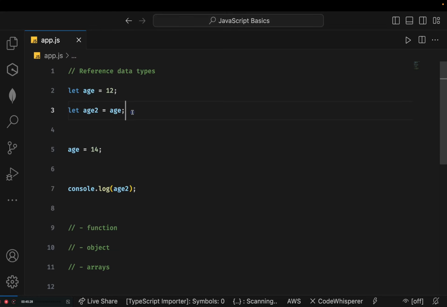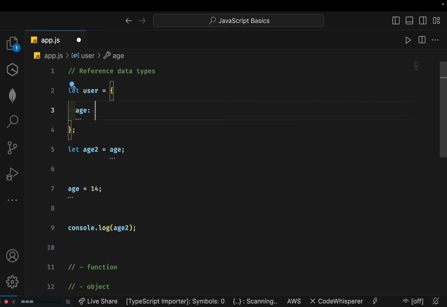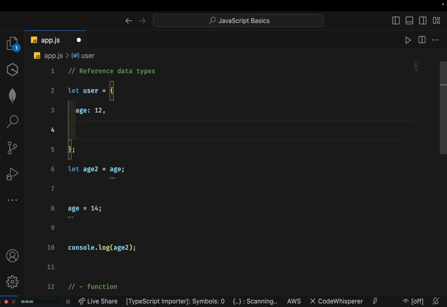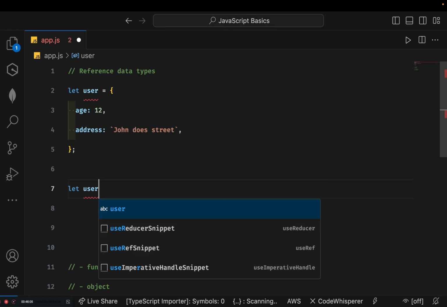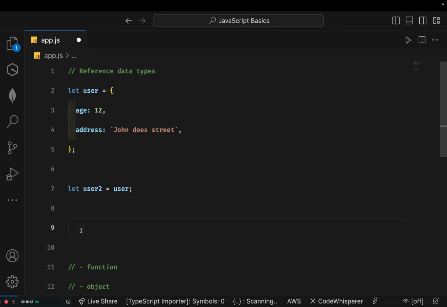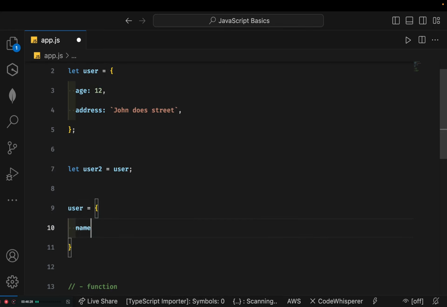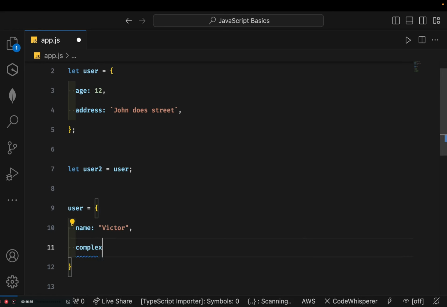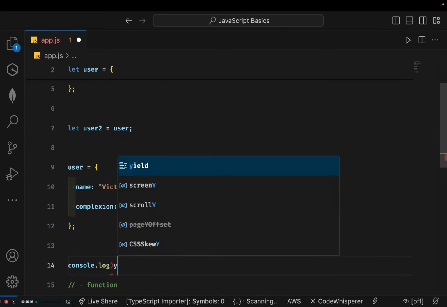So we go back here and try this with a more complex data type. So I'm going to call this user, and the user is going to be an object. Age will be 12, and address would be whatever I want, John Doe Street. All right, I'm going to get rid of all these guys. Let's try something. So I'm going to say let user2 equals user, and at a later point in time I'm going to say user should be equal to, make it different, name Victor and complexion. Okay. All right, if I come here now and say console.log user2, let's see what we get.